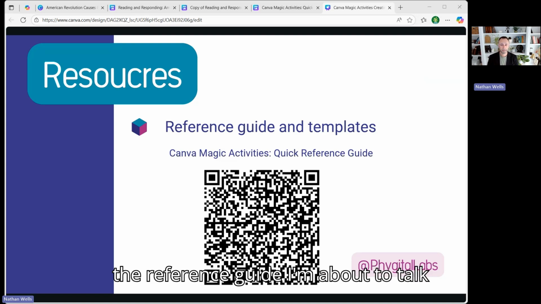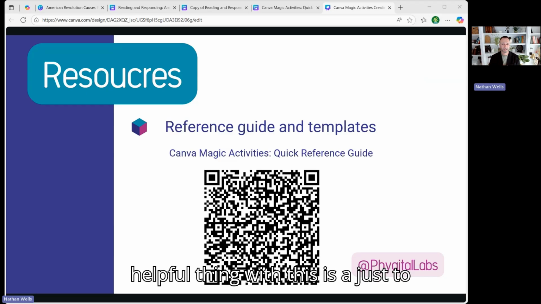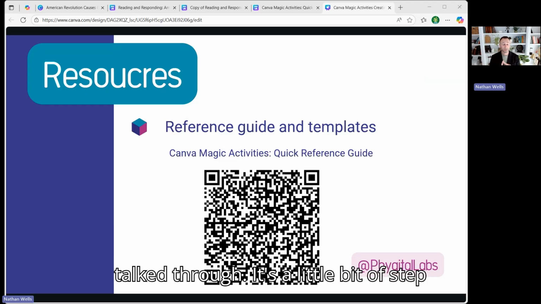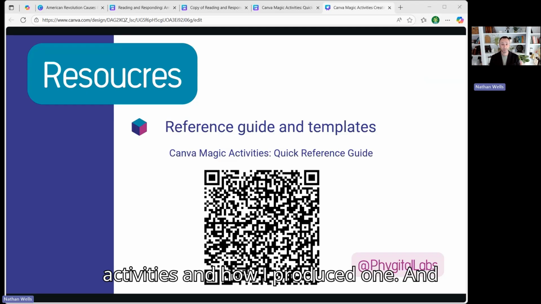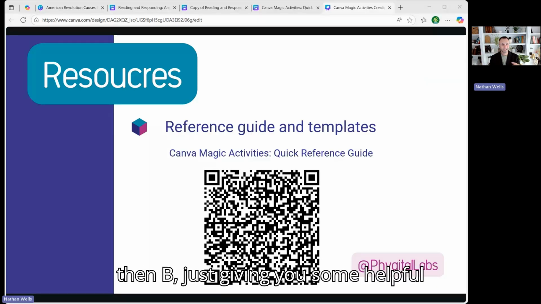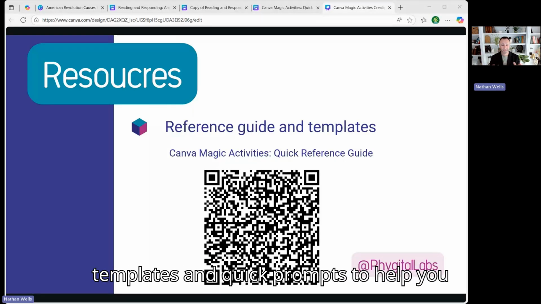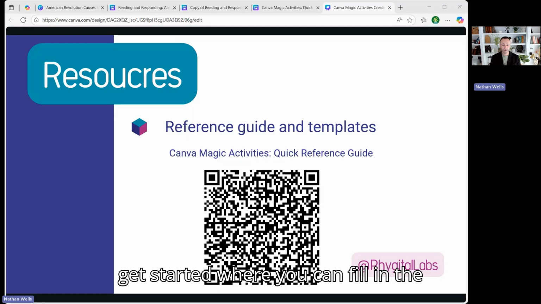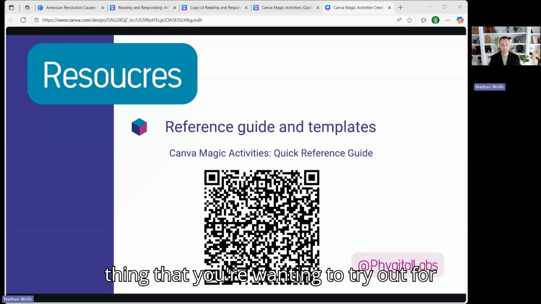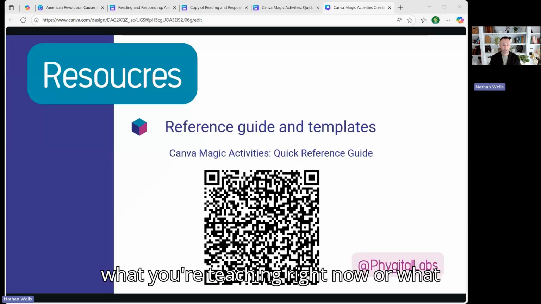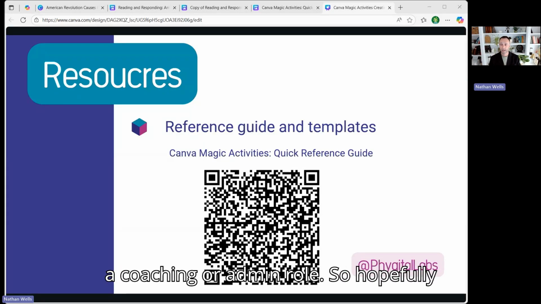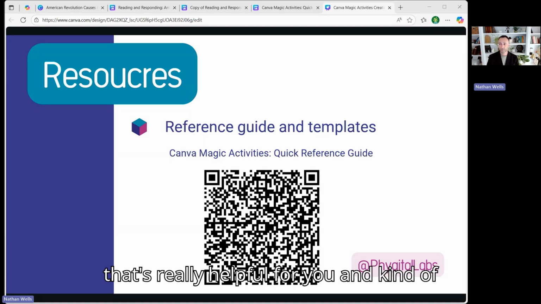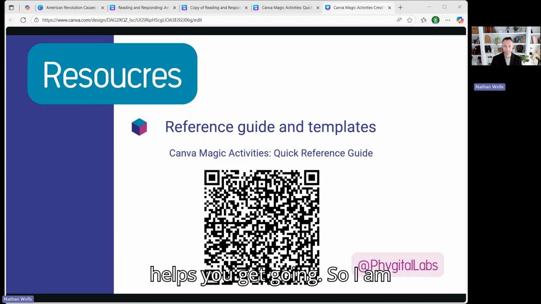That is the reference guide I'm about to talk through. I think the most helpful thing with this is to remind you of some of the things we talked through, a little bit of step-by-step of how I got to the Magic Activities and how I produced one. And then, giving you some helpful templates and quick prompts to help you get started, where you can fill in the blanks for your subject area, for the thing that you're wanting to try out, for what you're teaching right now, or what you're helping others teach if you're in a coaching or admin role. So hopefully that's really helpful for you and helps you get going.